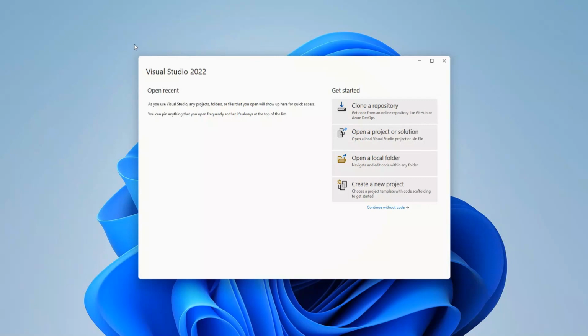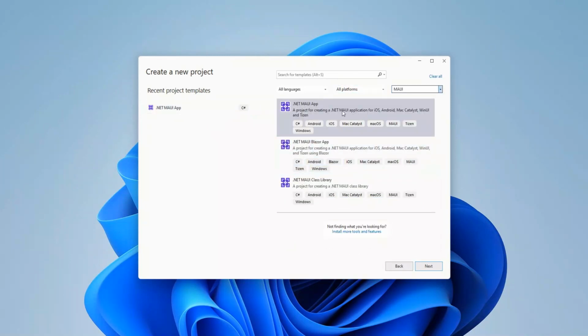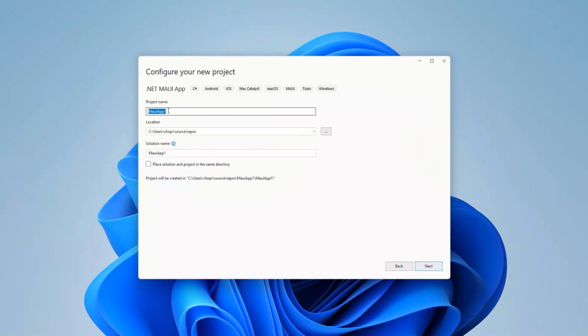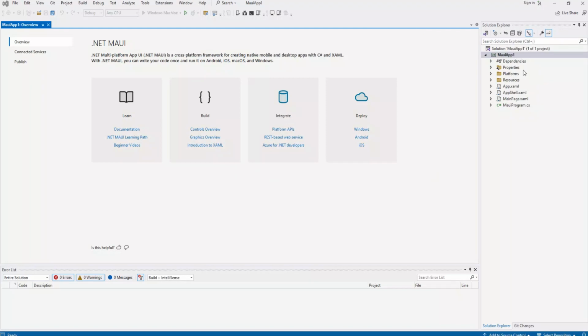To create a new .NET MAUI project, you have to open a new instance of Visual Studio, click on Create a New Project, and then select MAUI from the project types. From here, you need to select the .NET MAUI app template. Click on Next. Let's keep the name as MAUI app 1. Next, we'll be using .NET 7.0 for this tutorial, and click on Create. It will take a few seconds to create the project. And now we have our default project loaded.